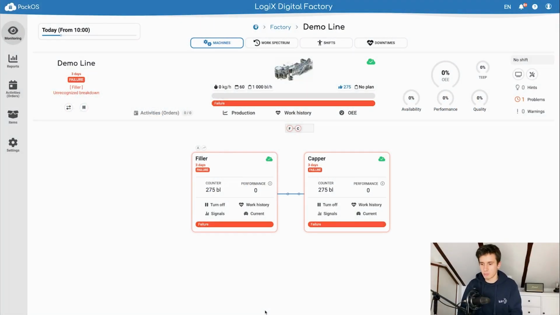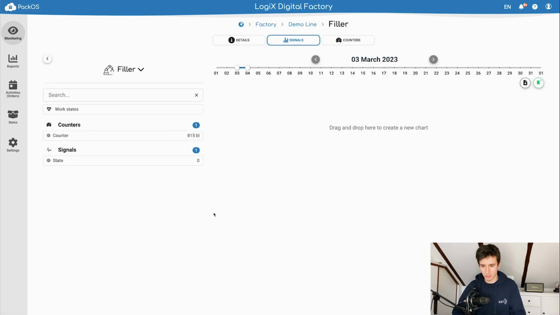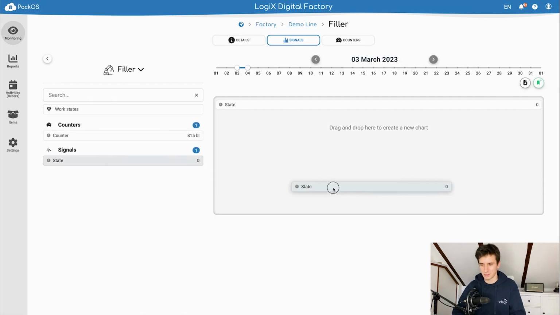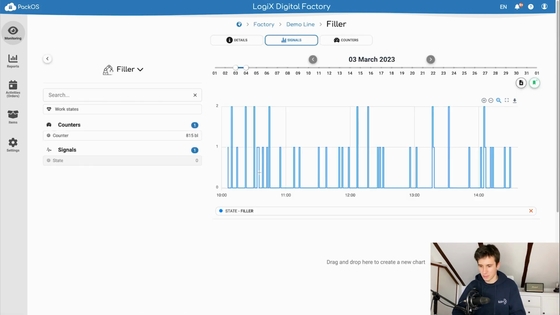In this video, I would like to focus on the state of the line and the states of the machines, and how we can create rules to select an appropriate state depending on the values of the signals. Let's first go to signals and see our state signal. I can see here that it's changing from value 0 to 1 and sometimes to value 2.